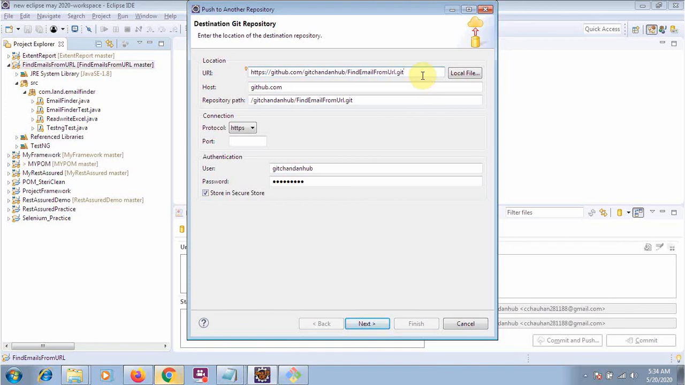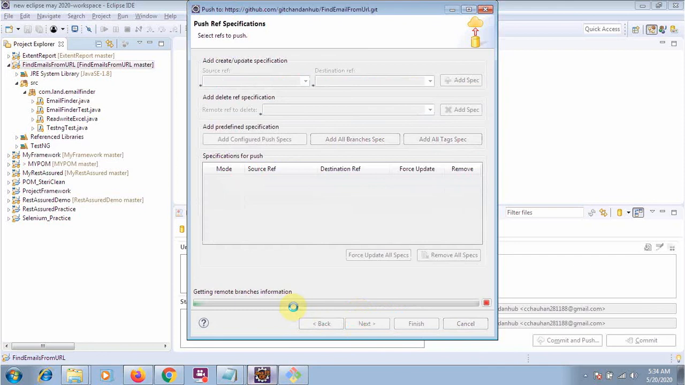If you paste it here, you will get this option, and it is already filled out. Here you have to select HTTPS because we have taken the path of HTTPS. Go to here. You have to enter your username and password of your GitHub account. And if you don't want to enter it again and again, then click on this one. Now click on the next button.